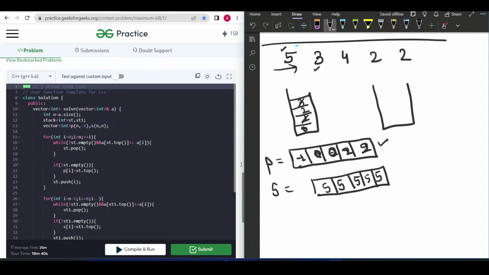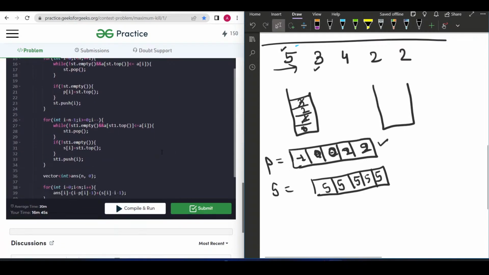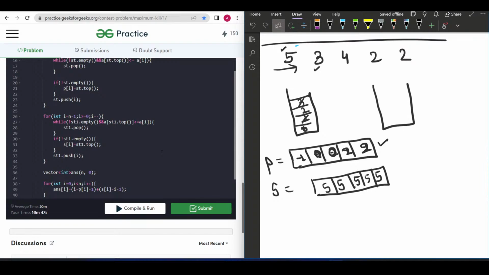Once we have done this, similarly we do it for the s, in this case. We'll be doing the same operations, but here we will be doing them from the last end, that is from the last, and we'll be checking similar types of conditions, and here we'll be pushing all the values into the s vector, that is the suffix vector.